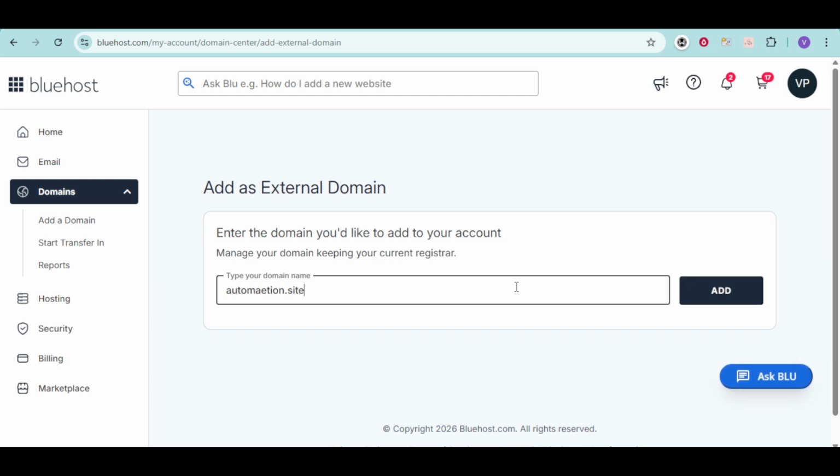Now you'll see a field where you can enter the domain name you want to connect. Type in your GoDaddy domain name exactly as it appears in your GoDaddy account without any typos. Make sure you're entering just the domain like example.com and not including HTTPS or any slashes. When you're confident it's correct, click the Add button.